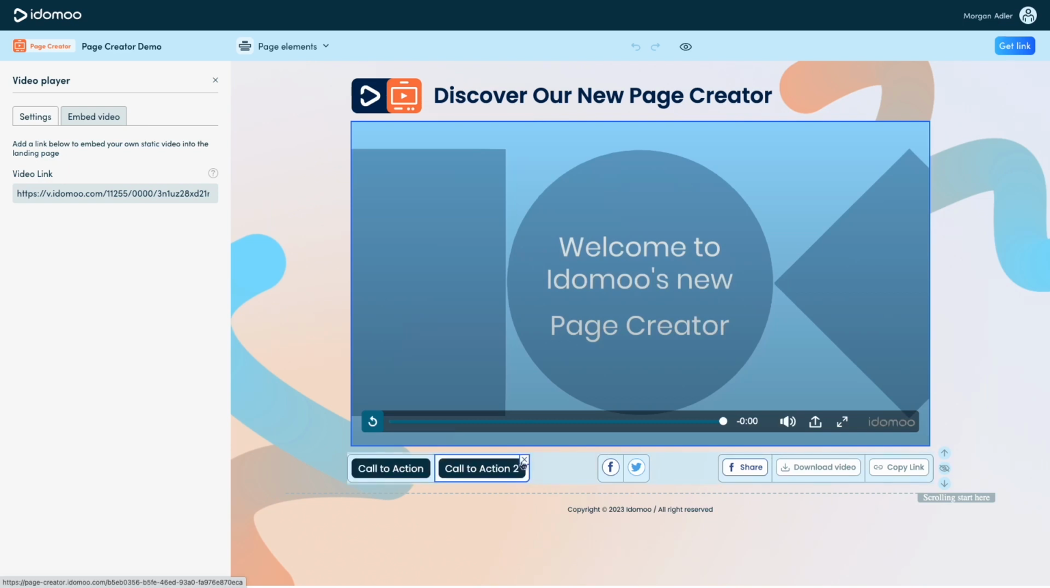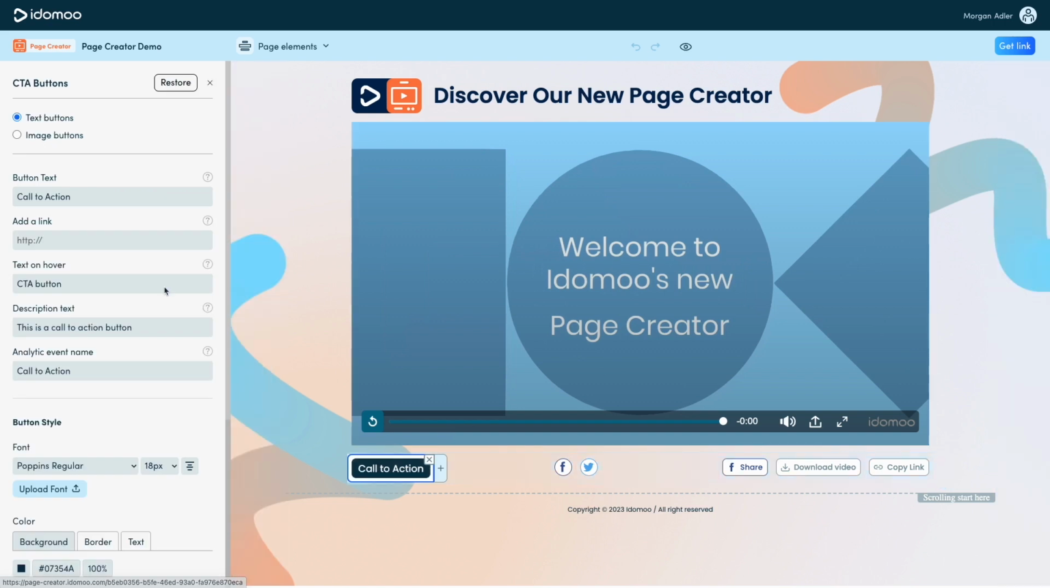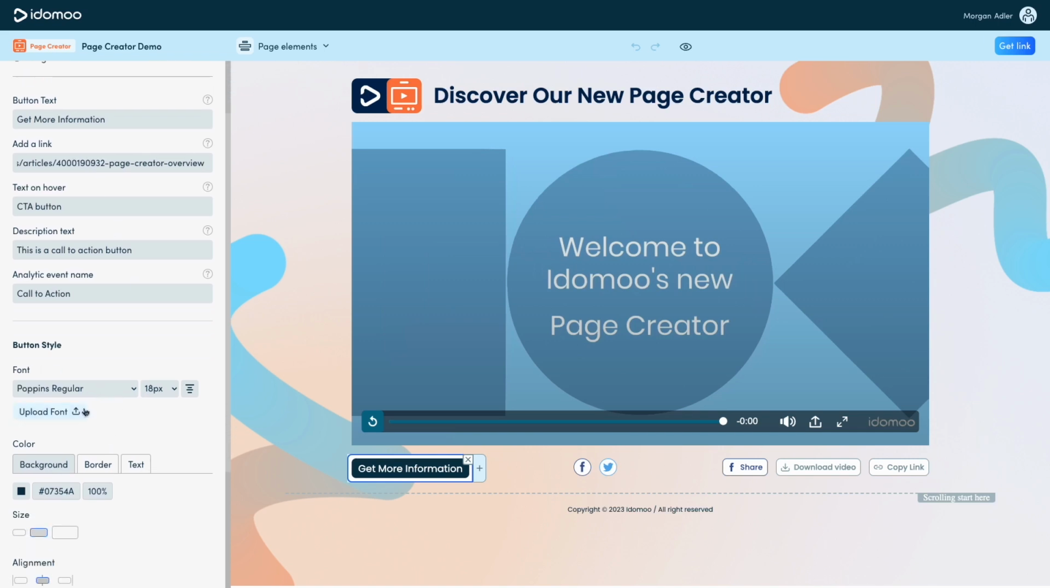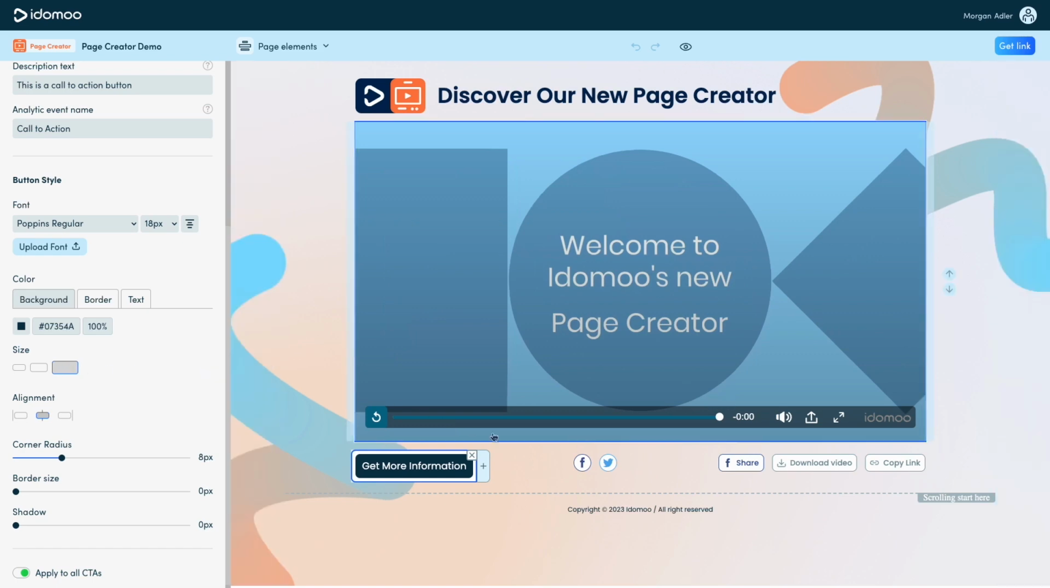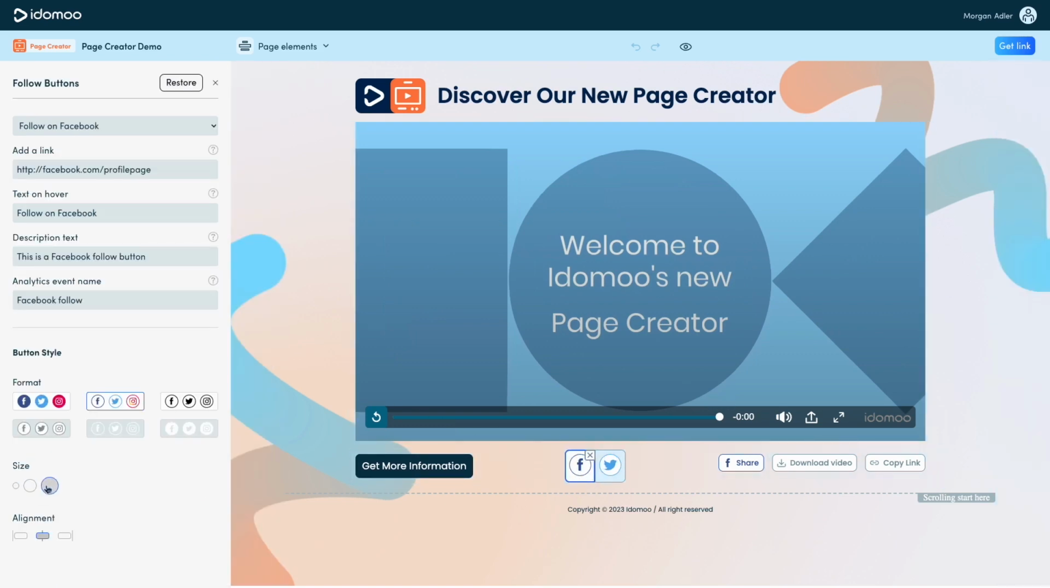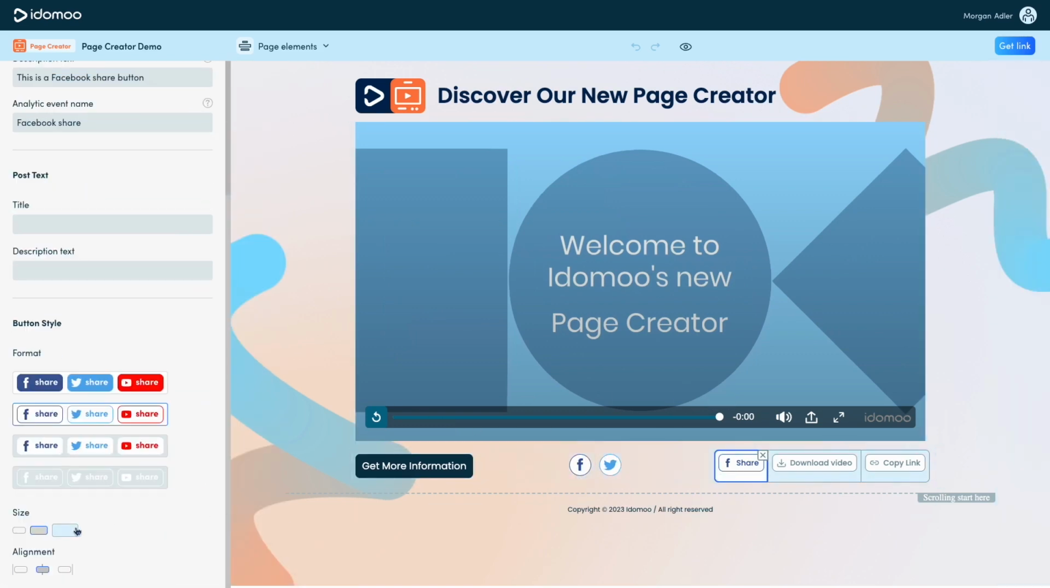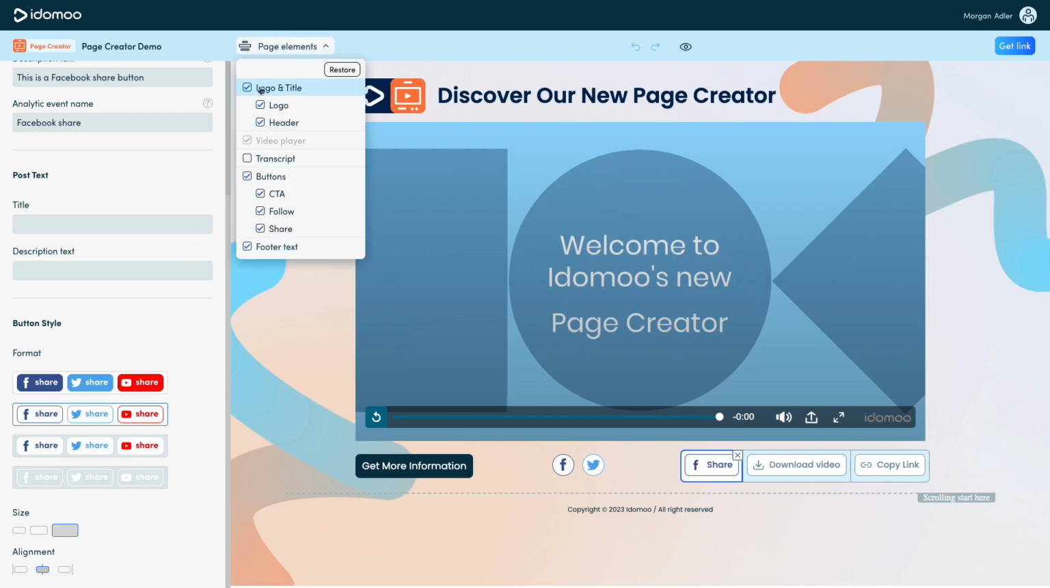Edit, add, or remove CTAs by clicking on each element. Adjust your text and add your link. Adjust the size, style, and alignment for your CTAs, social icons, and sharing links. Use the Page Elements dropdown to add or remove page elements.